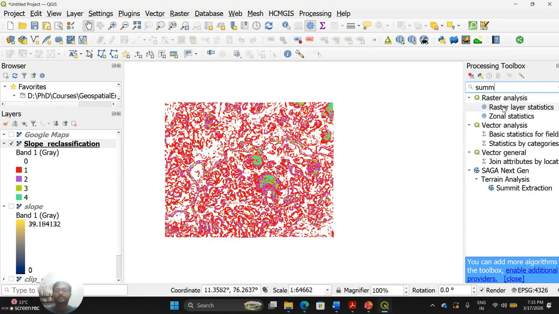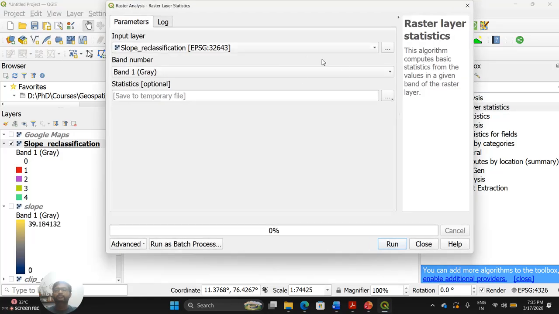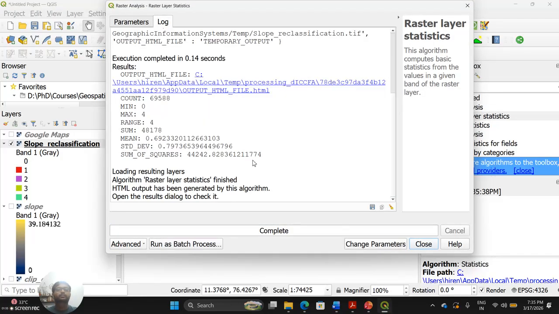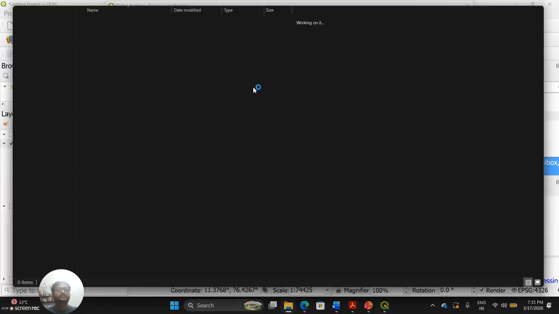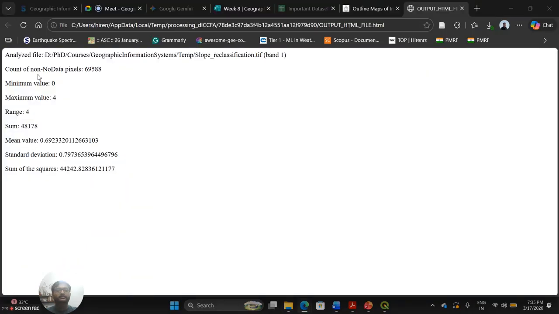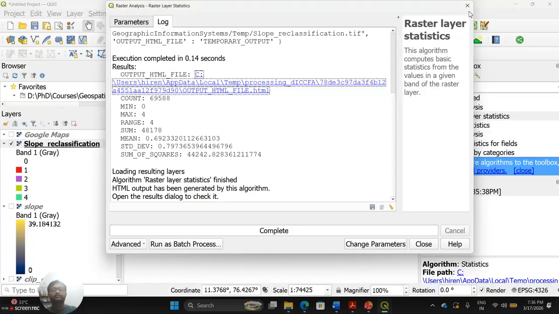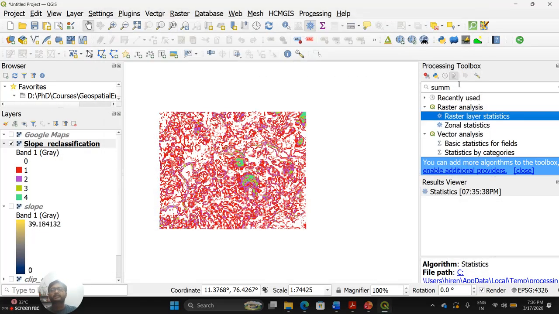summary, there are raster layer statistics or basic field statistics. So you can use the raster layer statistics, slope, and then we will just run. Now it gives us one file which you can access, an HTML file, and it will show the minimum value, no data pixel, maximum value, range, summation, mean value, standard deviation, and sum of squares. So this is just individual information, like the average across the pixels.